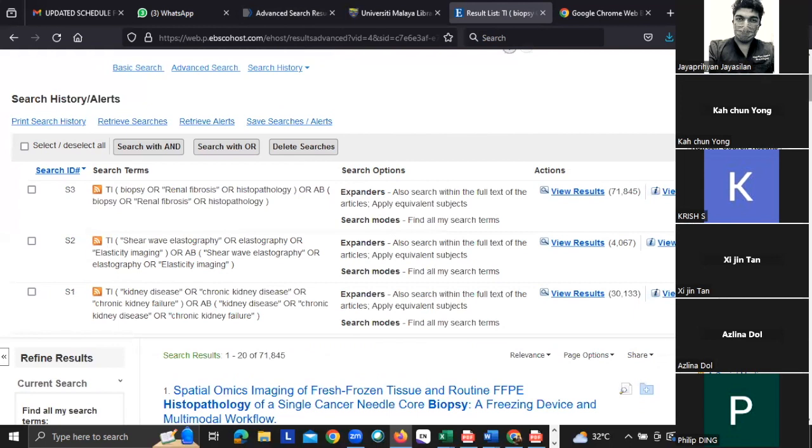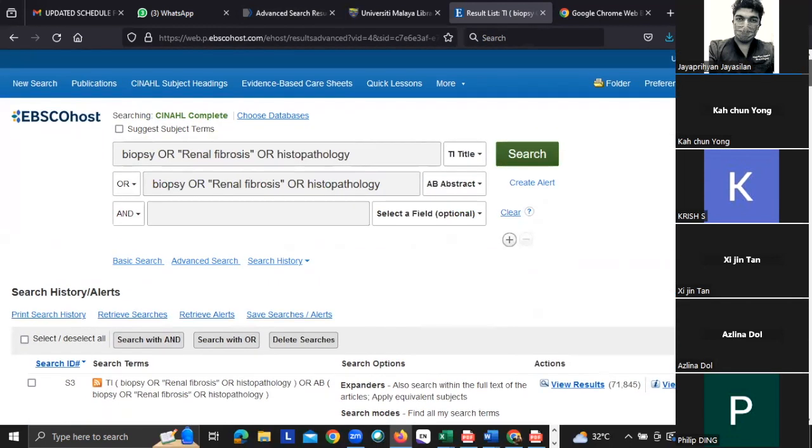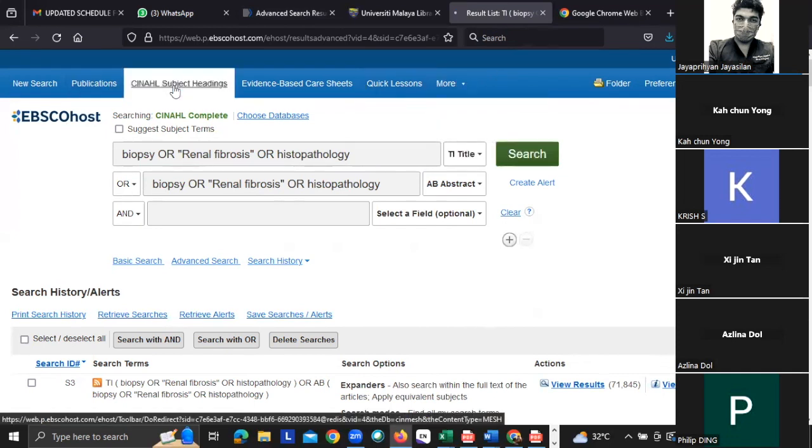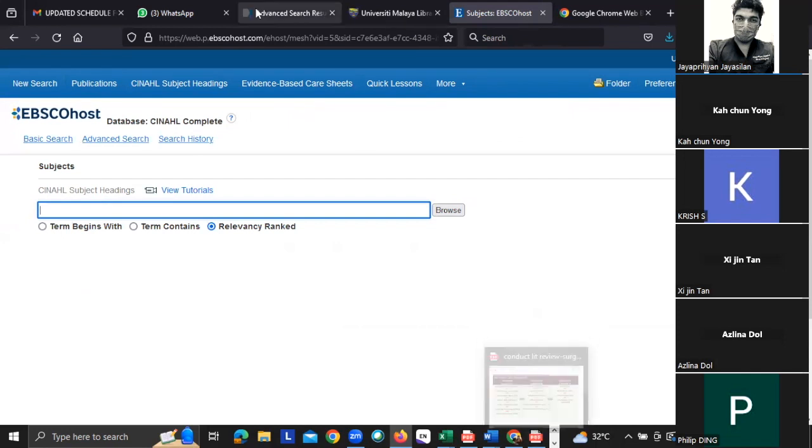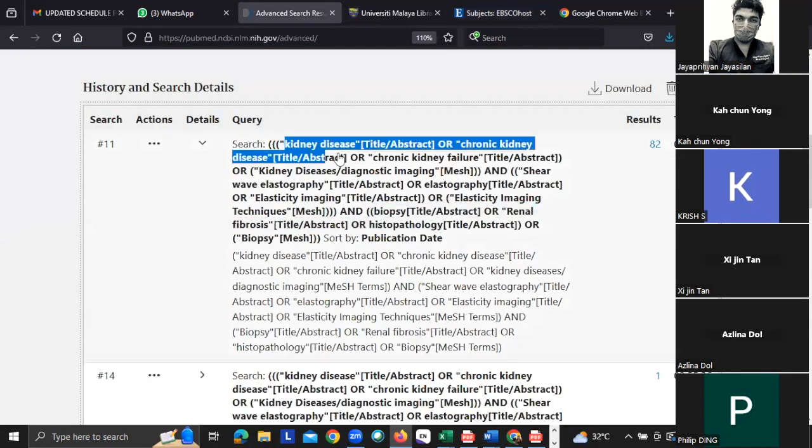Now, same for CINAHL, they also have subject headings, but what it's called here is CINAHL subject headings. So you click CINAHL subject headings and you search. So for example, the first one, remember we had that kidney disease, right?